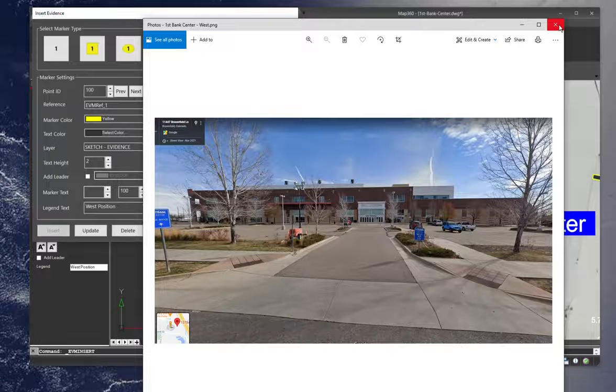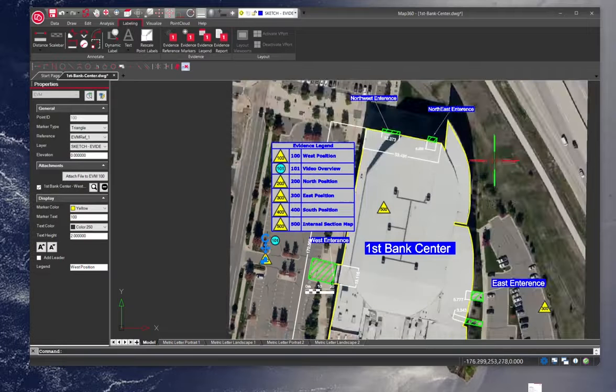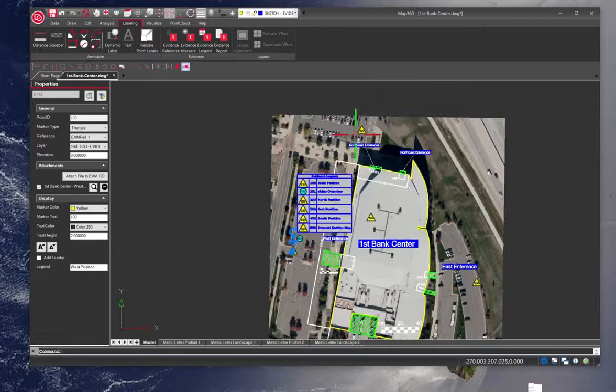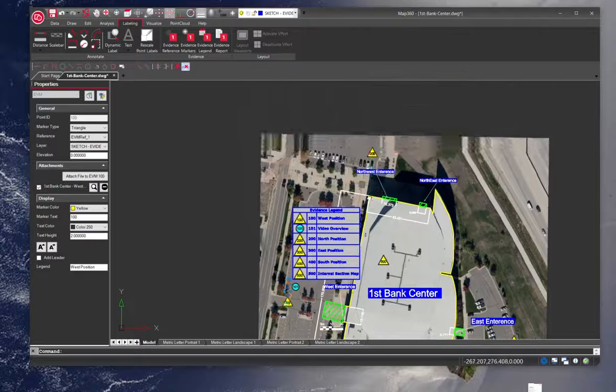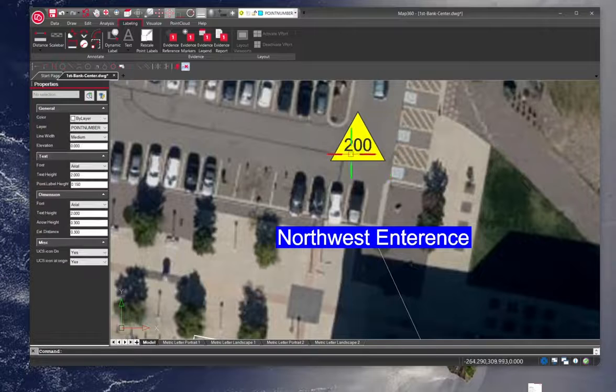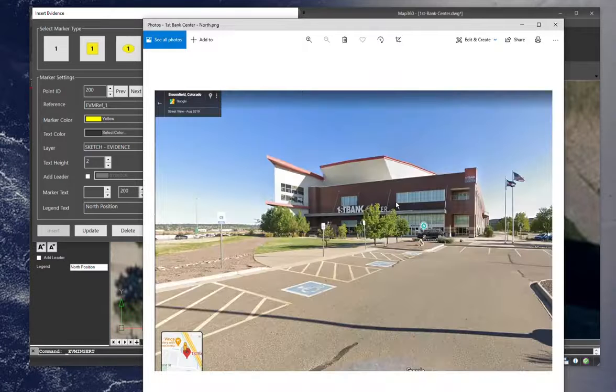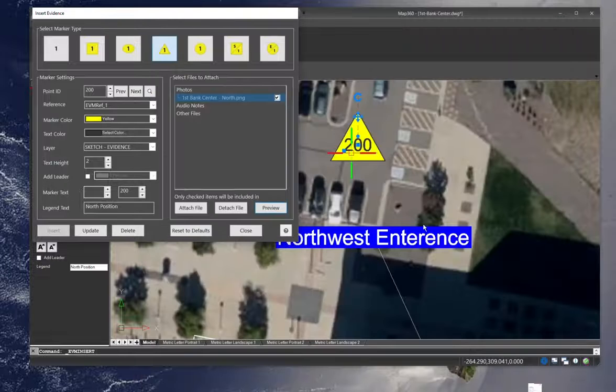So I just scraped this from Google and pasted it in here. And then we attach this to evidence marker 1, in this example evidence marker 100. So we now have evidence markers 200, 300, and 400 is what I did. So at 200 here, let's see what we have there. It's going to open my evidence window here, and I can have a look at what this image is. So there's the north view to the center, and so on and so forth.